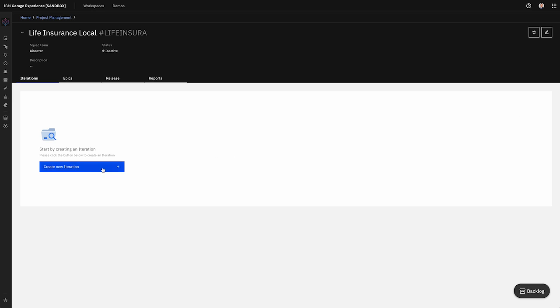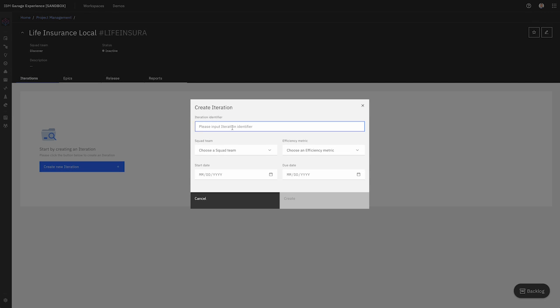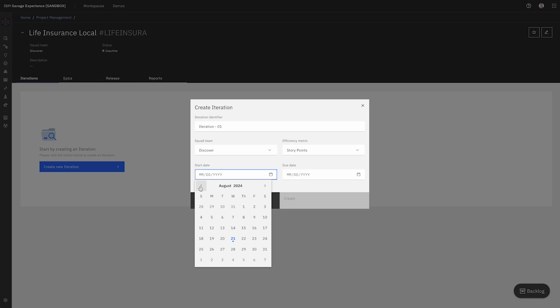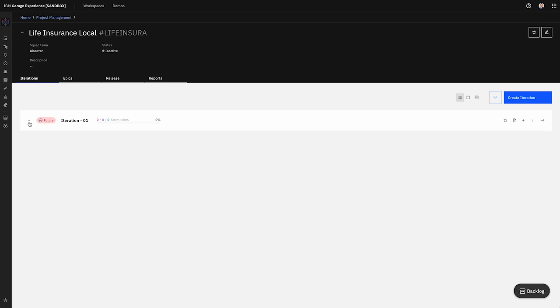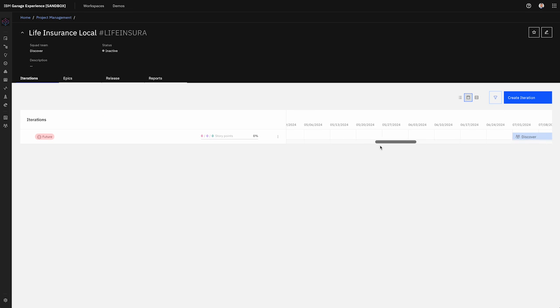And I can go inside my project and I will start to create iterations. So let's create the first iteration, Iteration 01. Squad is Discover. I'll use story points and I'll say, let's start in July. So I'm just going to simulate this working. Let's say the Discover iteration, or iteration one, took 2 weeks back in July. I can look at the calendar view here and it's showing it's 2 weeks back in July when it happened.